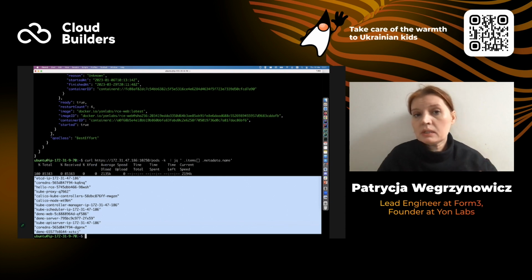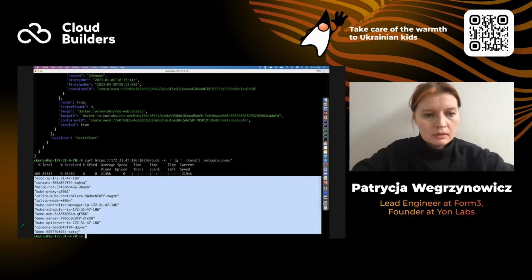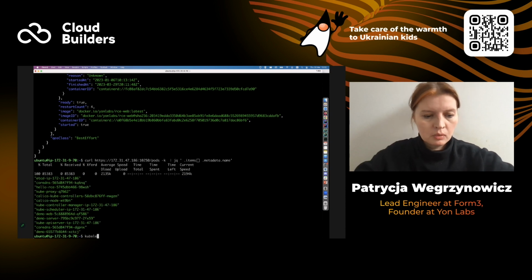So you see that we can basically connect to kubelet without any extra authentication and authorization, and we can do whatever kubelet API allows us to. So again, even instead of using curl, it's much easier to use kubectl. So let's switch to kubectl.